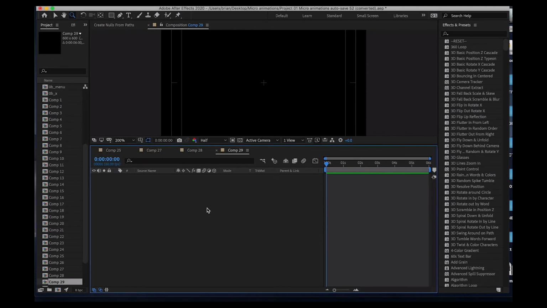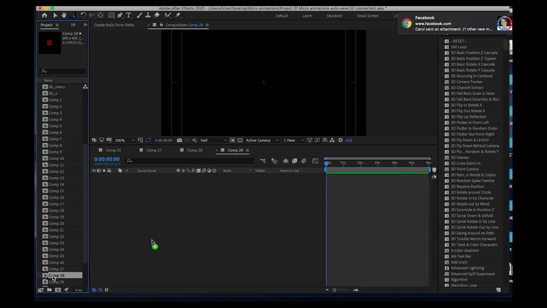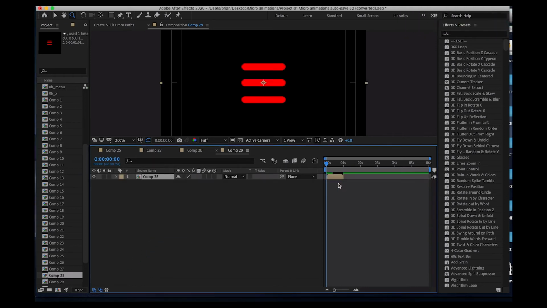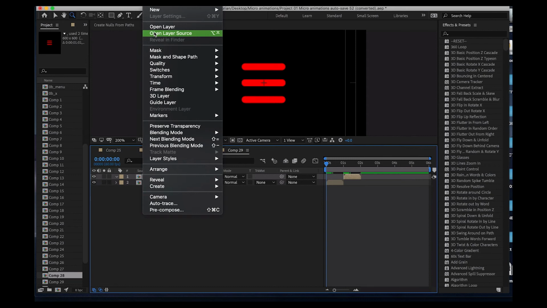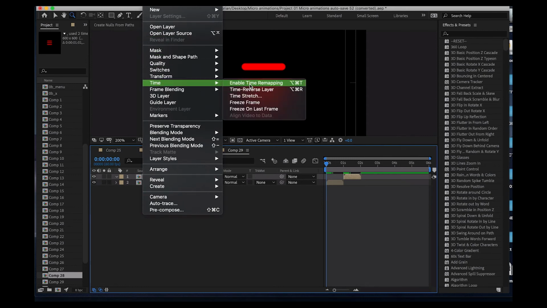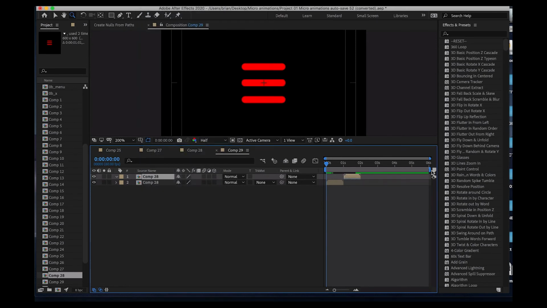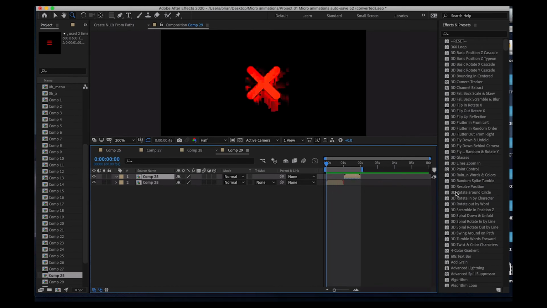Make a new comp. Drag the comp you just made into the new comp. Duplicate the layer, go to layer, time, enable time reverse layer. Let's test it. It's forwards and backwards. Looks good.